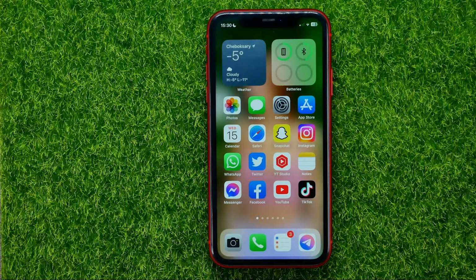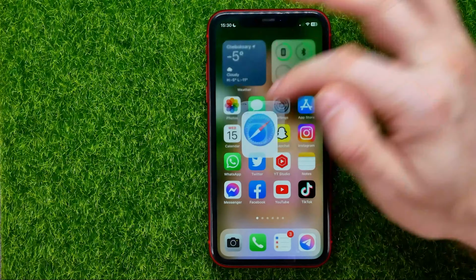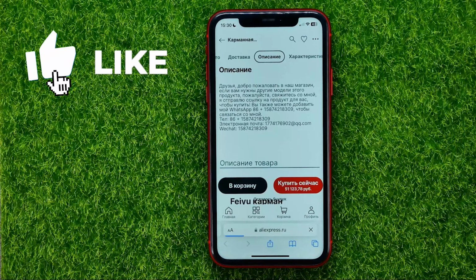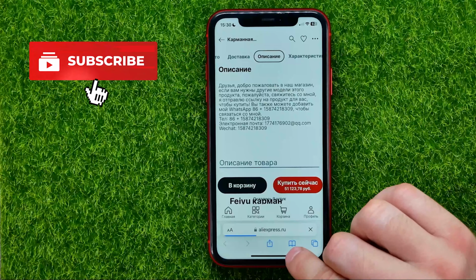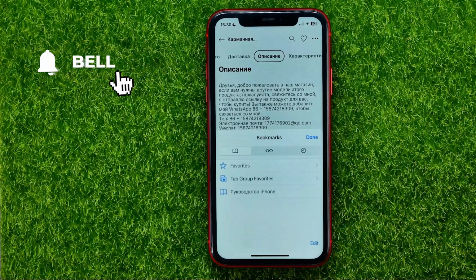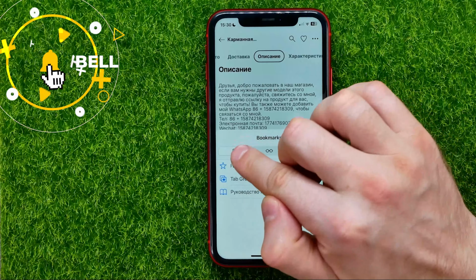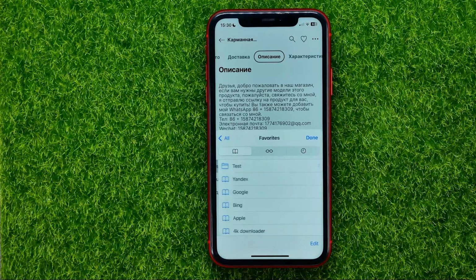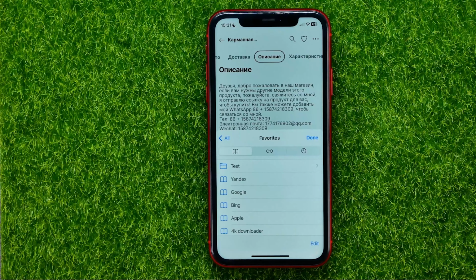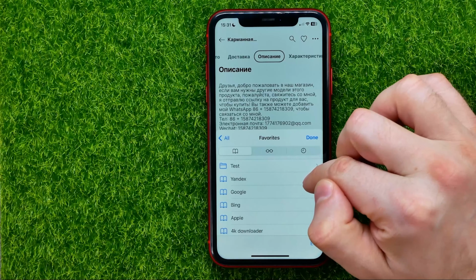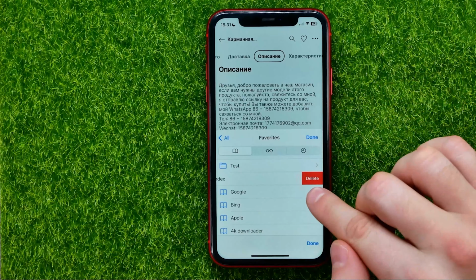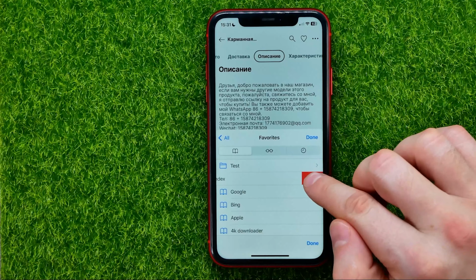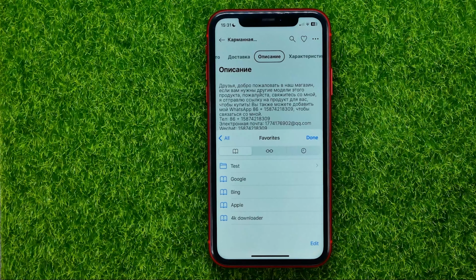So let's begin, and first off, open up Safari web browser. Then right here tap at bookmark icon, then select bookmarks tab, and then you can get into favorites. Now it shows some bookmarks, and in order to remove them from here you can just swipe to the left to show up delete option and then just hit on that.